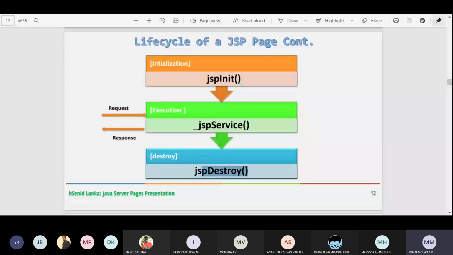This is just for your knowledge purpose that I am sharing. It is not there in our syllabus or anything else. For your knowledge purpose I am sharing all this.